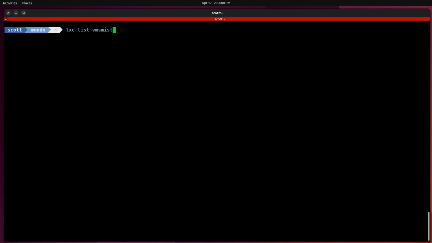So this capability does not exist by default, and in fact, if I do an LXC list on vmsmist: it's not going to list the containers on vmsmist because it says that that system does not exist.